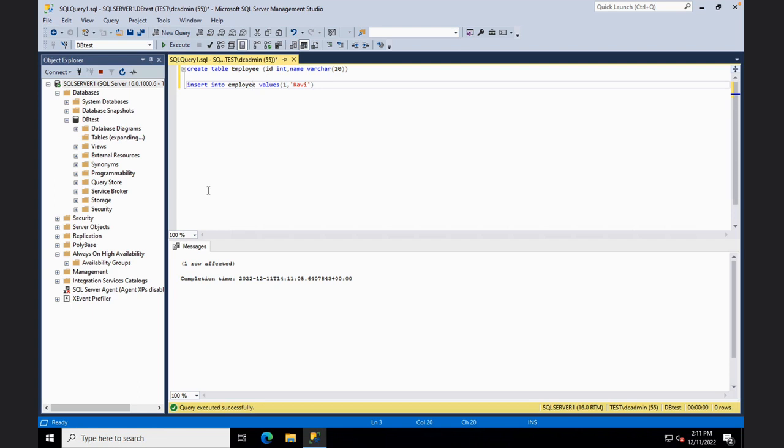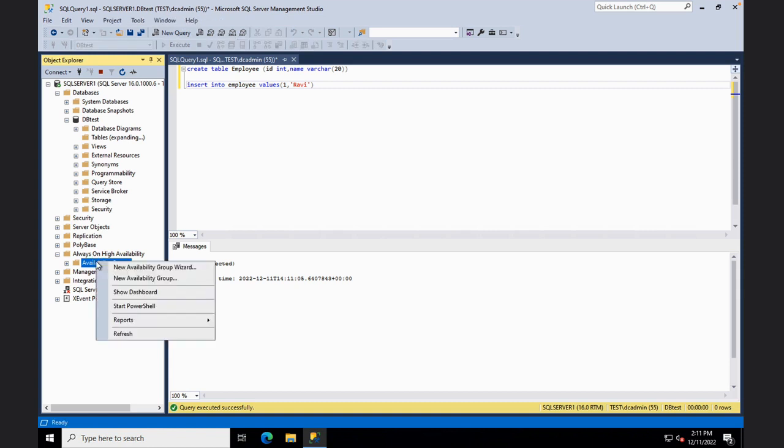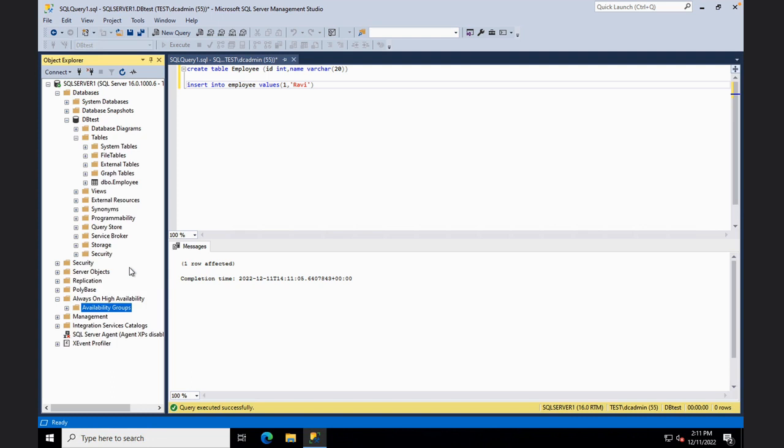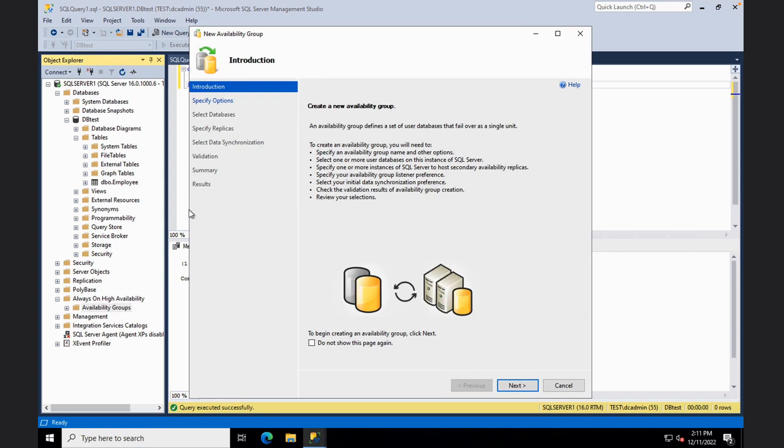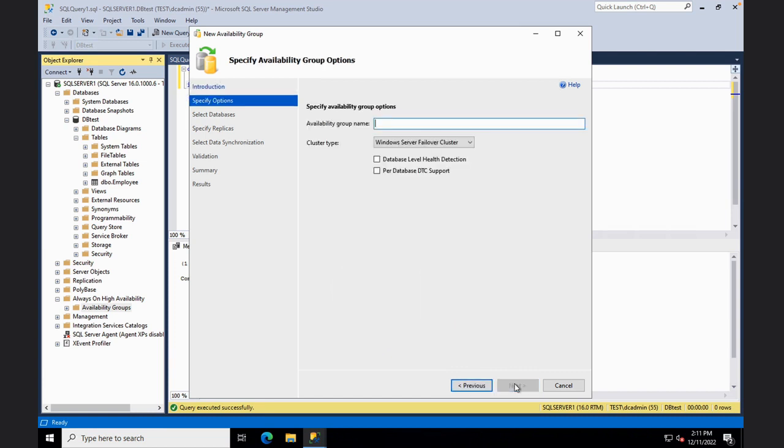Now we will go to the availability group wizard. Availability group. Now we will click on new availability group wizard. I already told that the system will work slow. So you can see here we have the DB test employee table. Okay. Now go to next. Let us give AG test. Click on next.